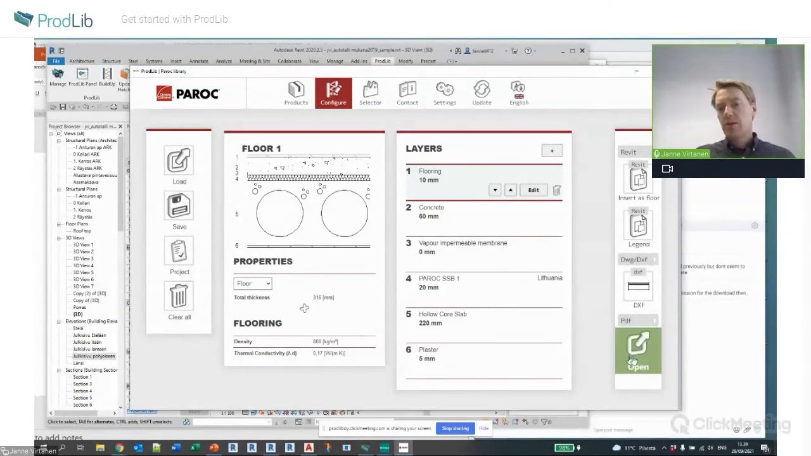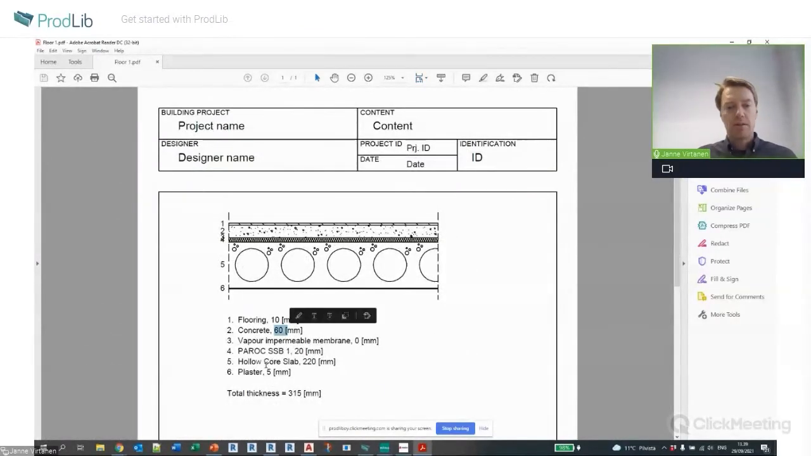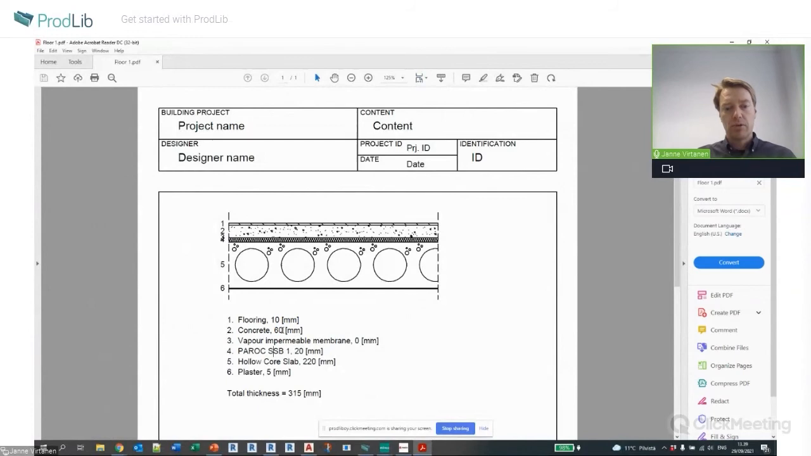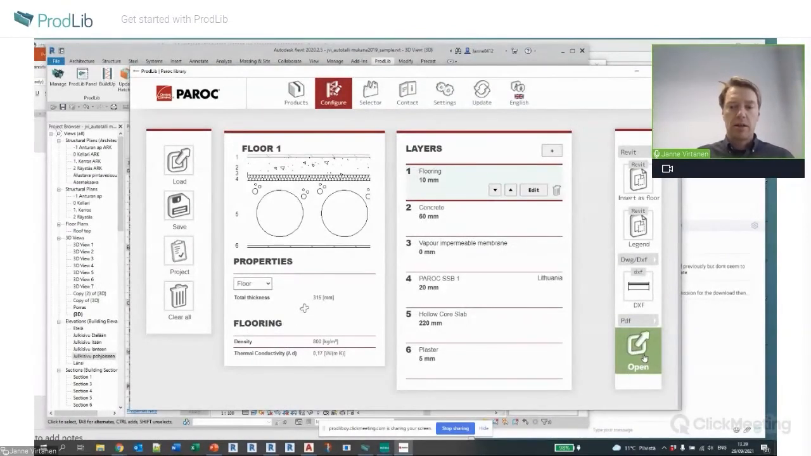All these modifications are also reflected to this PDF view that is created based on those selections. So now I have here 60 millimeters instead of the 80 that was originally, and also one layer less. It's also creating a DXF file that is exactly the same replica of those PDF file.